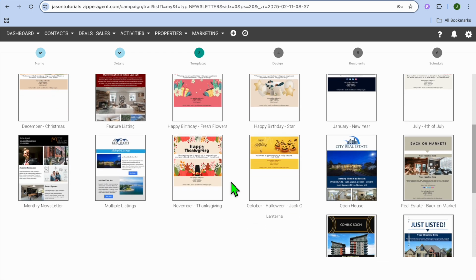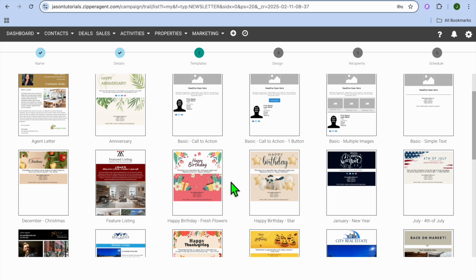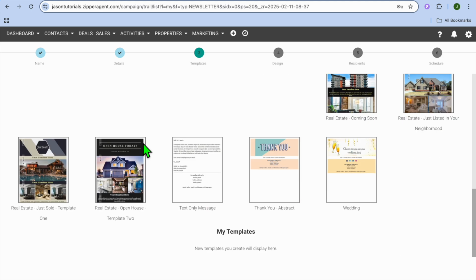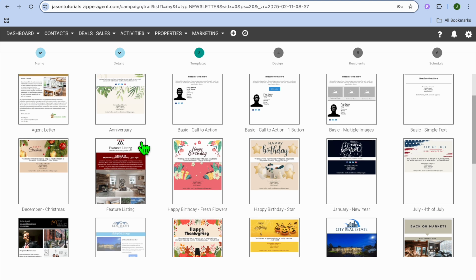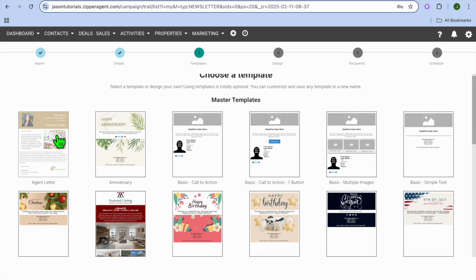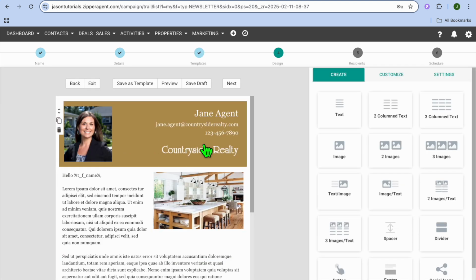After you have done that, you can see they provide us with numerous templates that you can choose from. So if you would like to set up a birthday reminder, you can see happy birthday, you can see agent letter. There are numerous different templates that you can choose from. So we can select right here. Let's say we were to select this template.